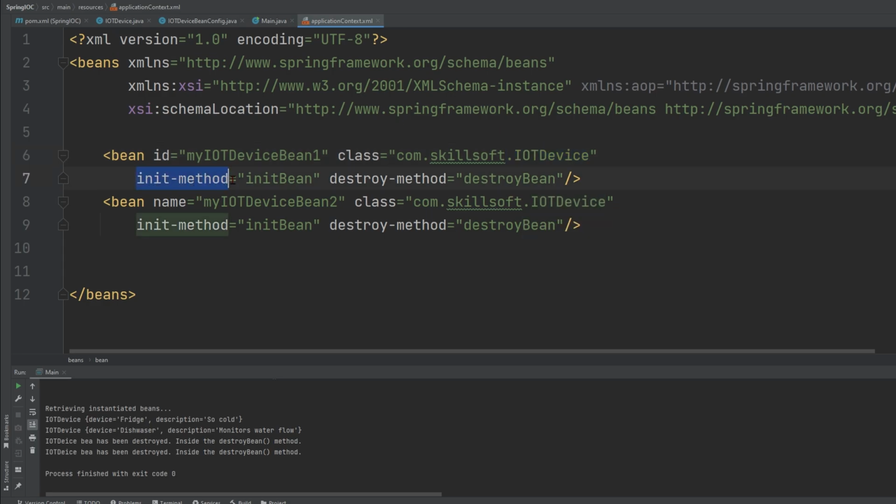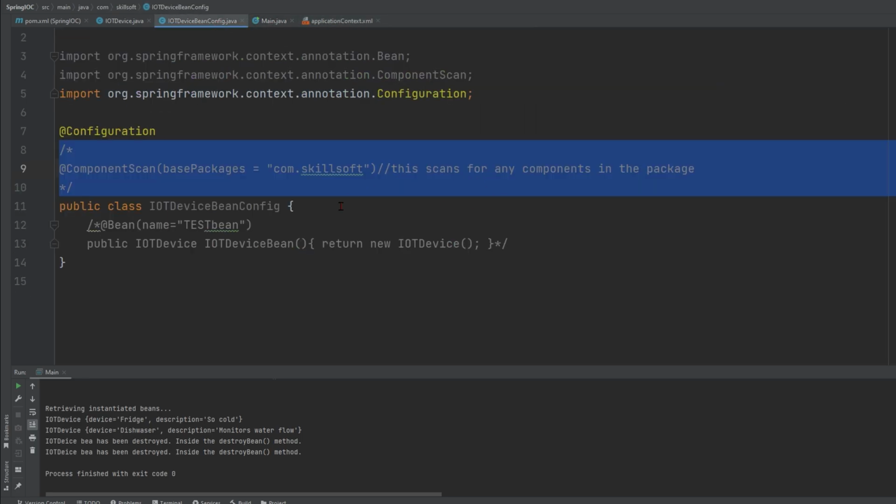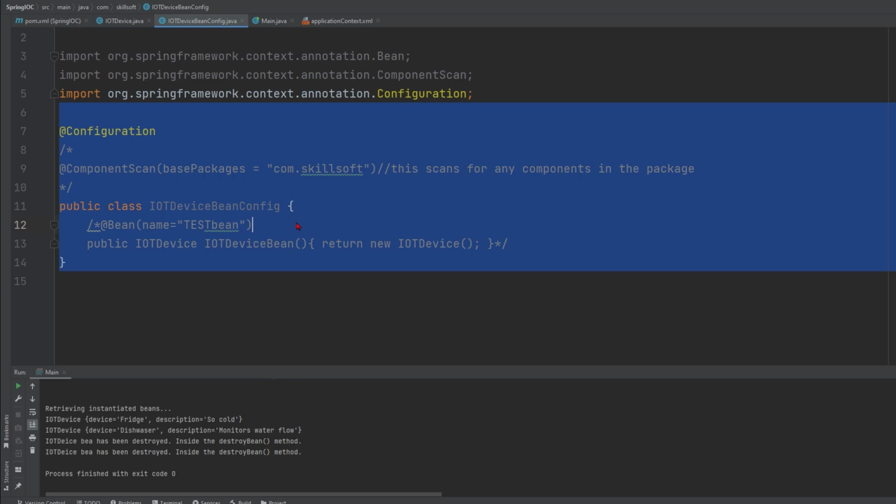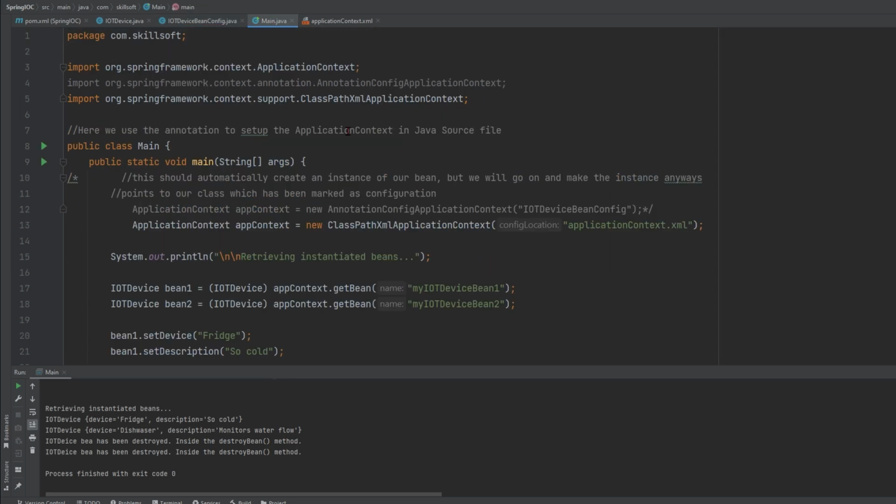Now we can see that we're calling our init method and our destroy method, and we're setting equal to our destroy bean and our init bean for both of these right here. And that is how we would get that. So we are now using our XML again and changing these as well. Going into our main, we can see that our IoTDeviceBeanConfiguration, we're not going to be using this at all, so we can comment it out or just leave it as is. I don't think it's going to affect the program if we just leave it, because we're not actually using it.